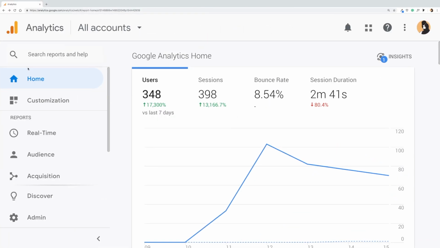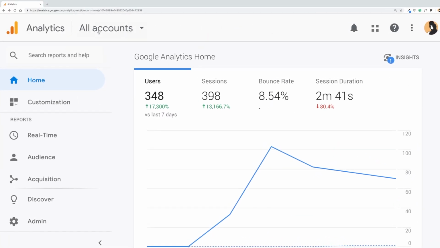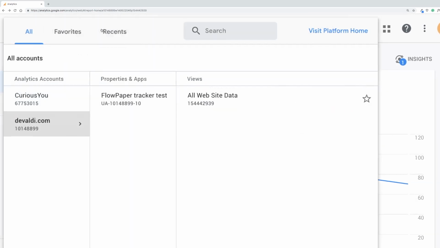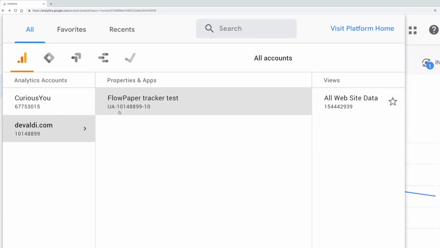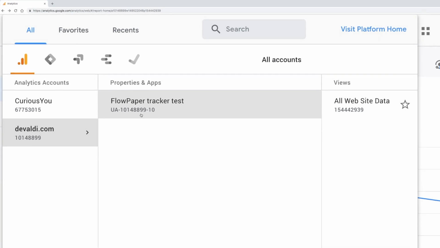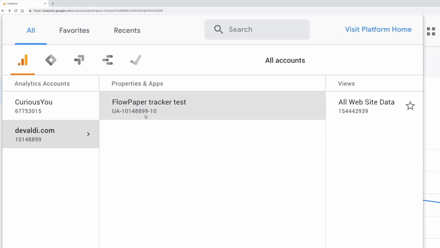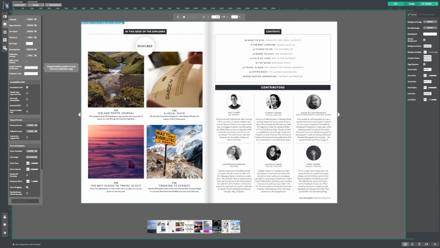Okay, now let's pop over to our browser and our Google Analytics account. From here, you can view your account and look up your tracking number. Unfortunately, you can't copy and paste, so you will have to write it down or remember it. Let's head back to FlowPaper.